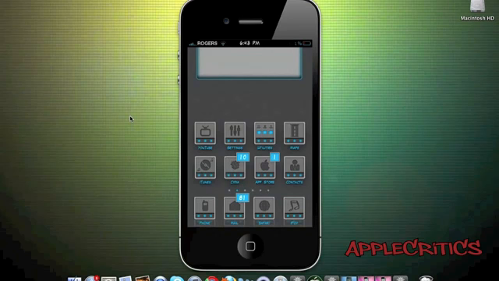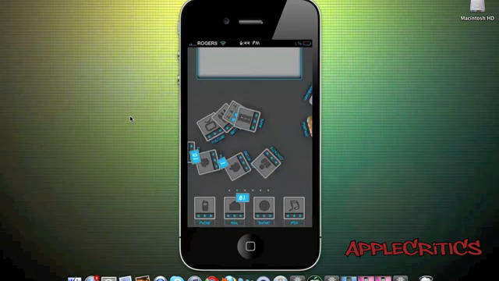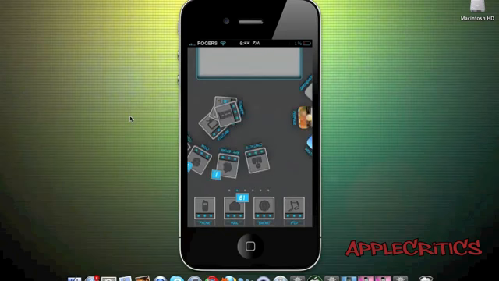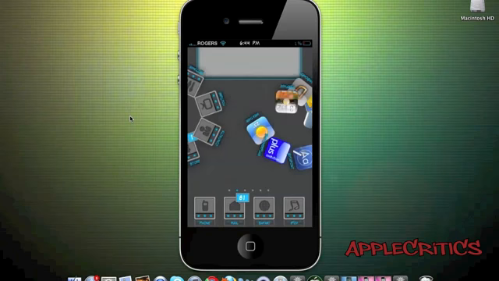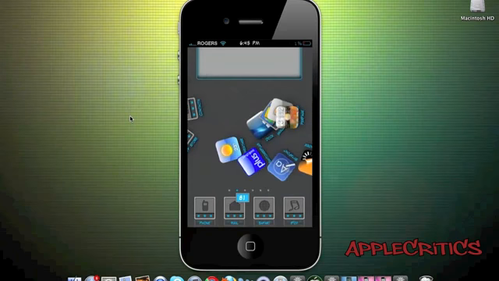Now the first one would be Barrel. Now what Barrel basically allows you to do is have custom page animations when you change the page of your device. So now when you slide to the next page, you do see that your icons curl and then they roll away into the next page. Now, this by far is one of the best page animations on Barrel.